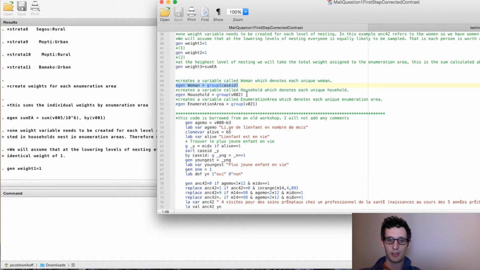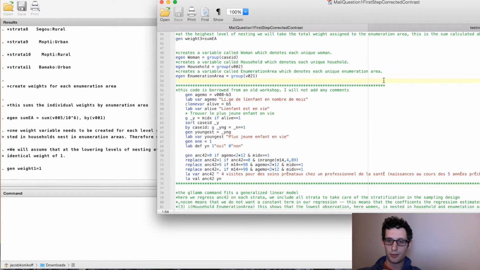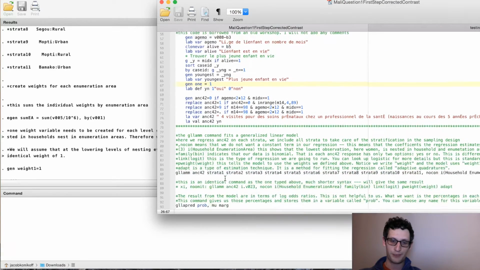I'm going to do the same thing for the households and the same thing for the enumeration areas. And we're going to use this in the GLAMM command in order to designate what the clustering structure is. Next, we have a chunk of code here which I've denoted with these long set of asterisks, which just creates the ANC42 variable. This is code I borrowed from a previous set of Stata commands that you should be familiar with, so I'm going to skip over that here.